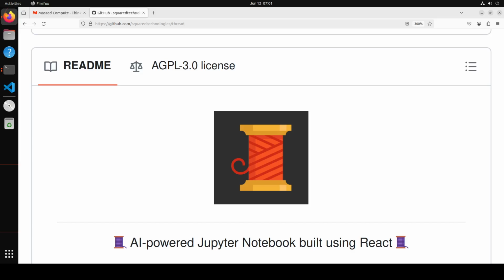Best of all, Thread runs locally and can be used for free with your own API key, and that is what I'm going to do very shortly. We will get it installed locally and then we will play around with it. The installation is quite simple despite the fact that it is all built in React, because you know that with React you have to do a lot of tinkering to run things locally.